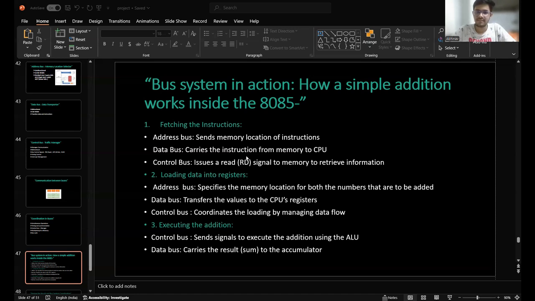Step 1 is fetching the instructions. The address bus sends the memory location where the instruction is stored. Once the address is specified, the data bus carries the instruction from memory to the CPU. At the same time, the control bus sends a signal called read to tell the memory that the CPU is ready to read the instruction.